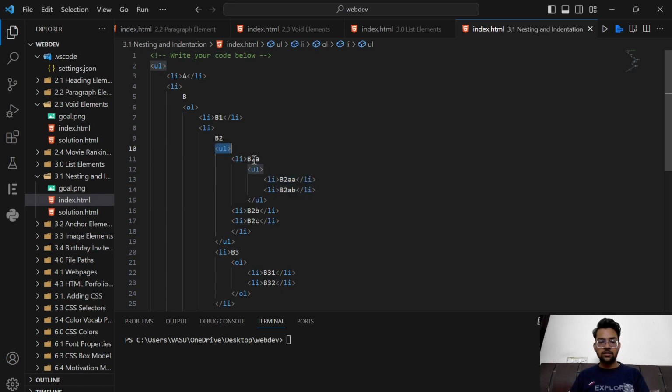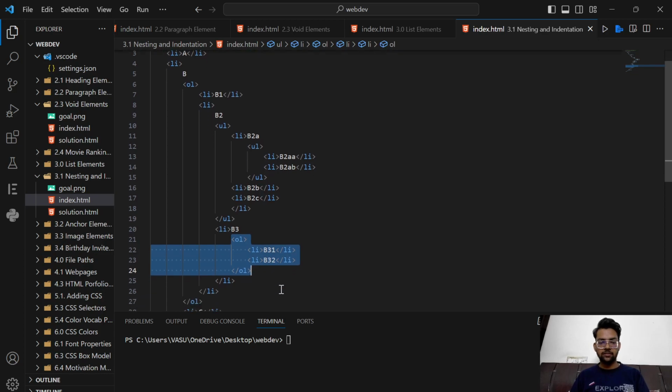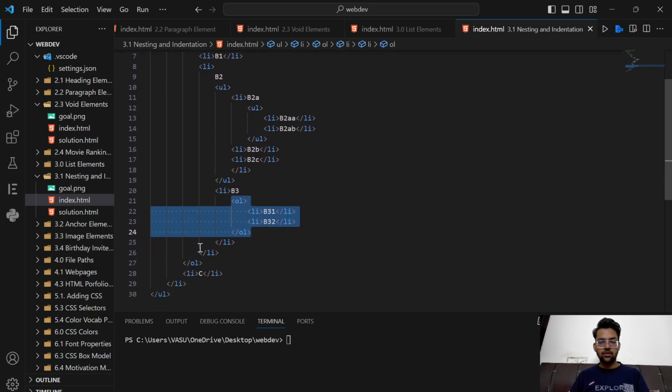And after that, within this unordered list, this element will be displayed before this, and after this these two elements will be displayed in this unordered list. After that, within this list this B3 will be displayed, and after this an ordered list of B31 and B32 will be displayed, and after that this closing you don't need to do. If we are working in VS Code, it will do it automatically when you are starting your ordered or unordered list or li thing.